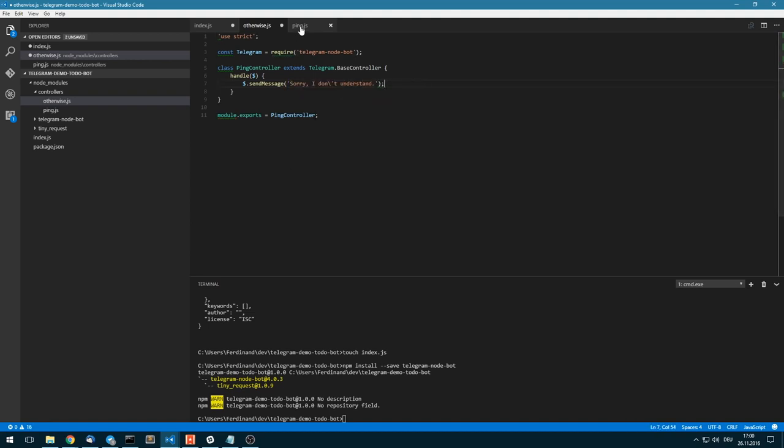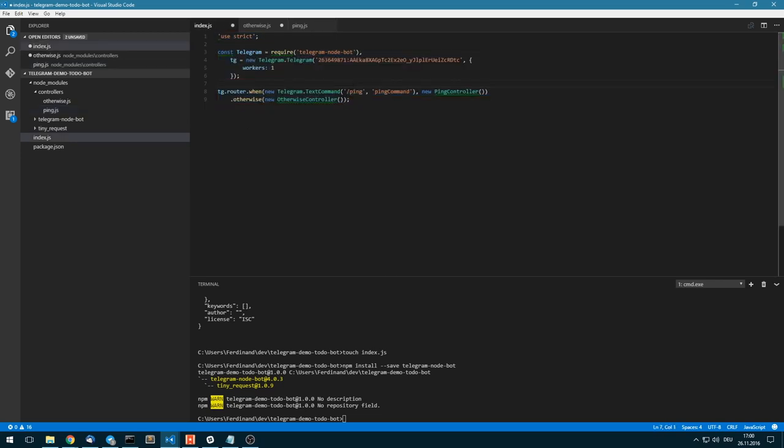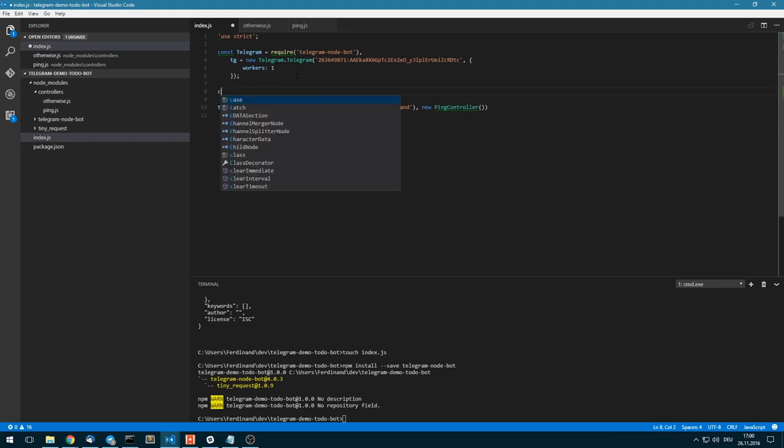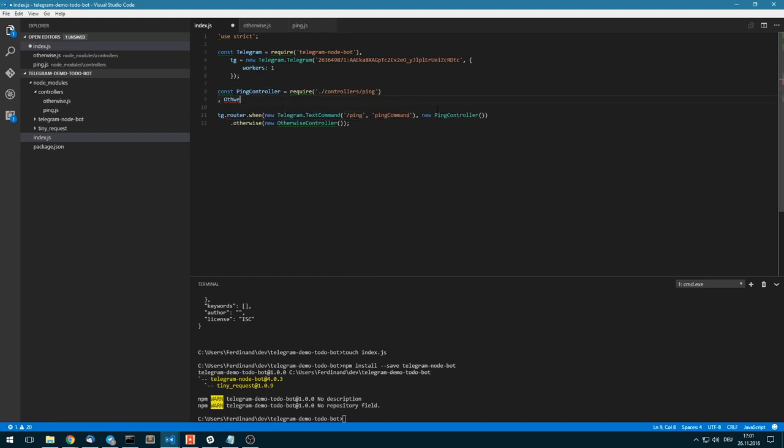So if the user types in a command our bot doesn't know, which is everything else than ping, then this otherwise controller will be called. And by default, if we don't specify this object here, it will always call the handle function, which is okay for this controller. And we need to rename it so that otherwise controller is exported, and we need to require it here. So const ping controller equals require controllers, this folder here, and then ping, and otherwise controller equals require controllers and otherwise.